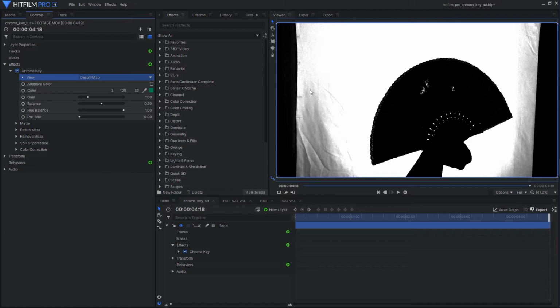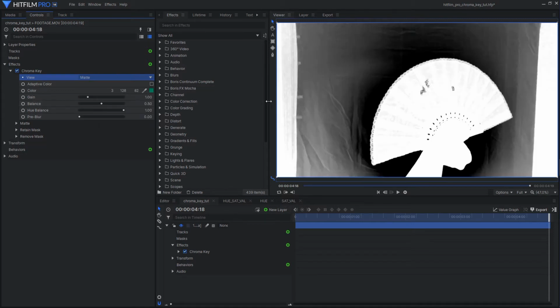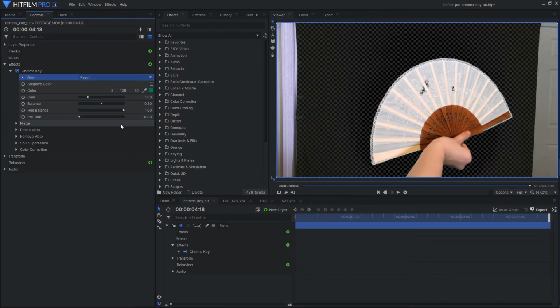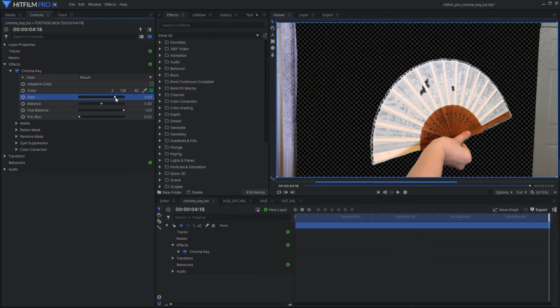One thing to keep in mind about the view setting is that it affects final output. So if you, for example, were viewing the matte and then you exported this footage, Hitfilm is going to export this matte. It's not going to export the final result unless you switch the view to result. So let's switch it back to result and come down to the gain setting. Sorry, we're kind of skipping around, but I'm trying to go in the order that makes the most sense. So anyway, the gain setting. If I drag this slider back and forth, you can sort of grasp intuitively what the gain setting is doing.